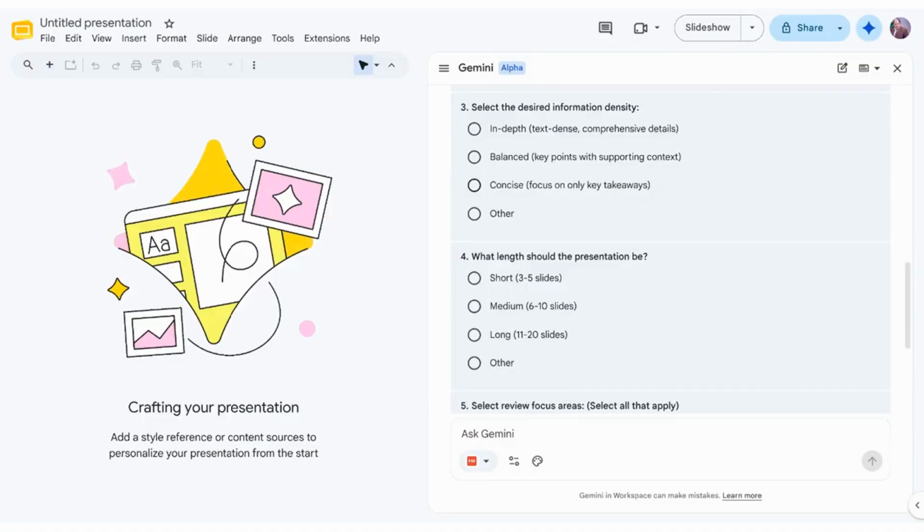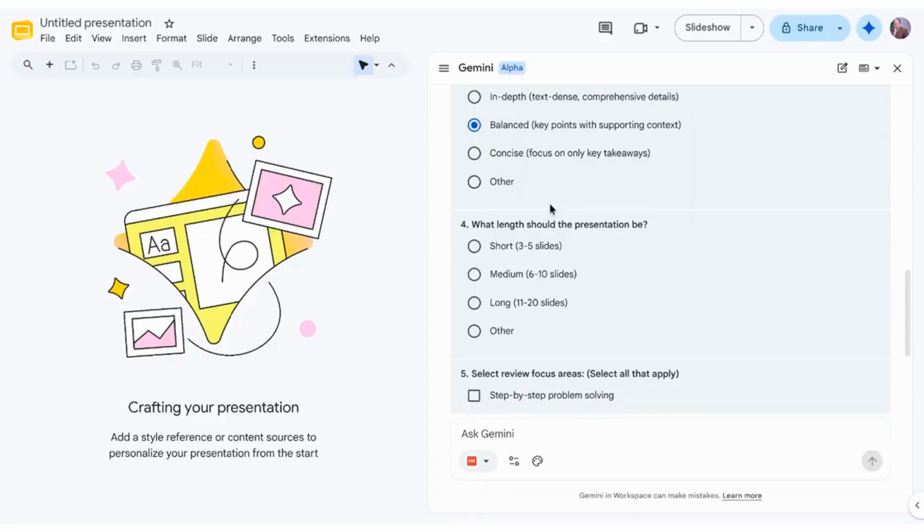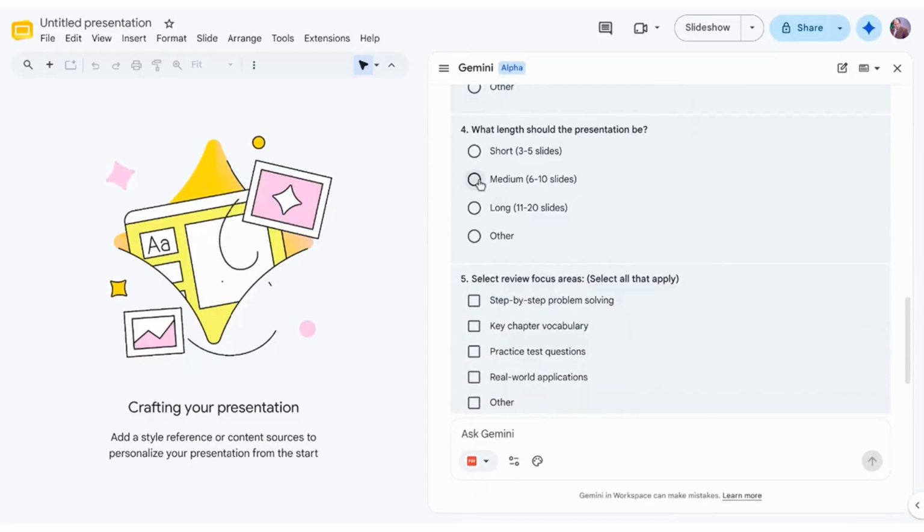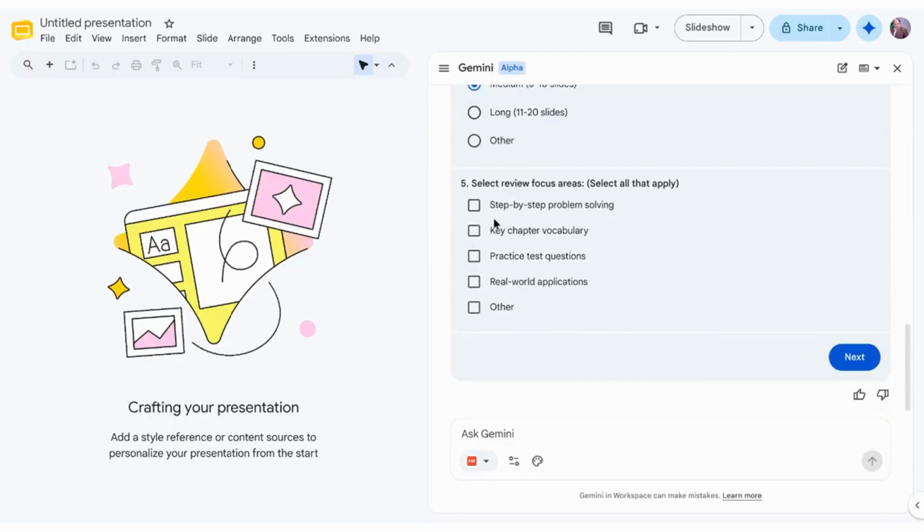Select the desired information density. In depth, this is going to be a longer presentation. The slides may have more information on it. We'll do balanced. And then you can kind of figure out that in depth would be more than that. Concise would probably look less than that. Let's do 6 to 10 slides. And let's just focus on those two things.